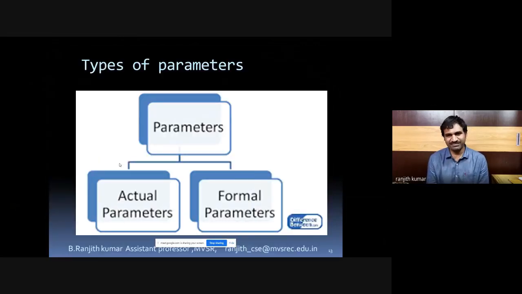There are two types of parameters. When we are discussing components of functions, we encounter parameters. What is the use of parameters actually? Parameters are used for communication between functions, because variables declared in one function will not be accessible from other functions. Their scope and life are restricted to the local function only. That's why parameters are used for communication between functions.